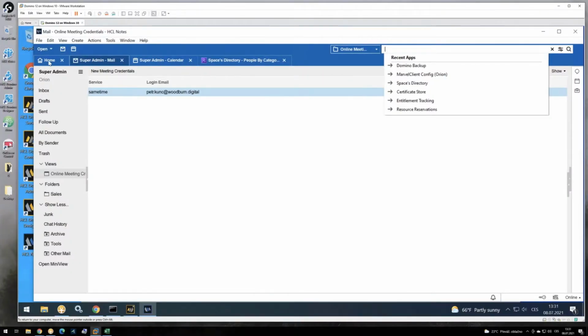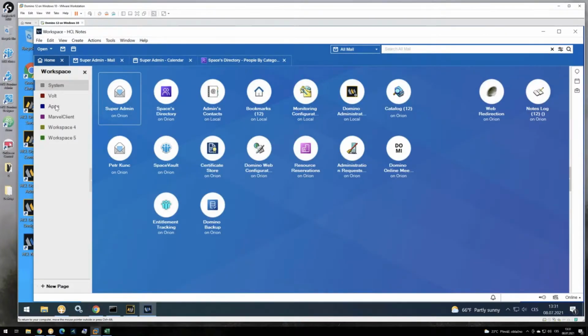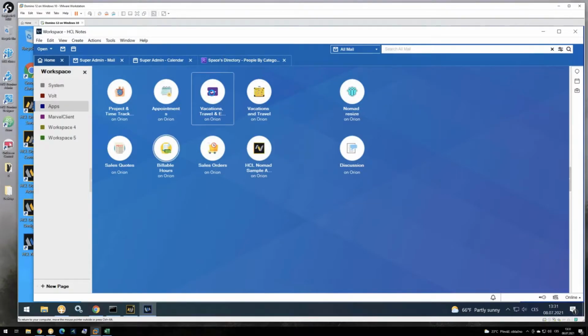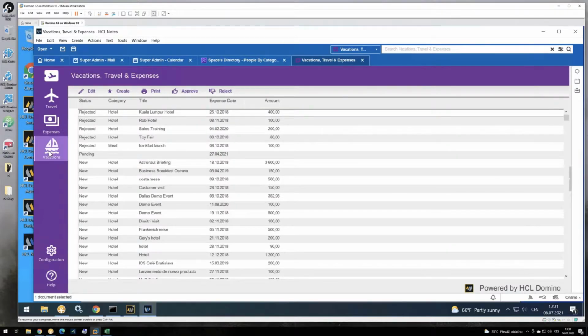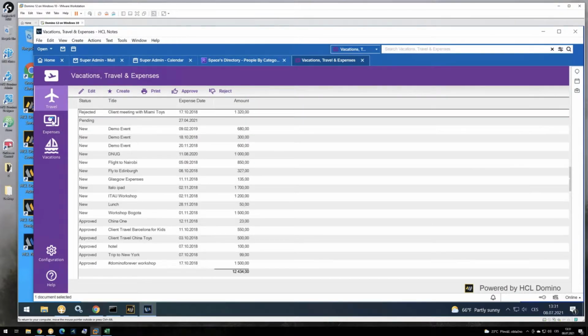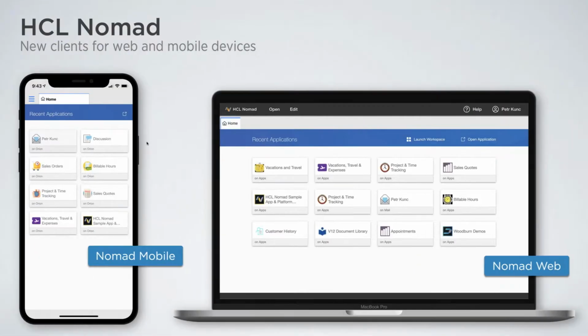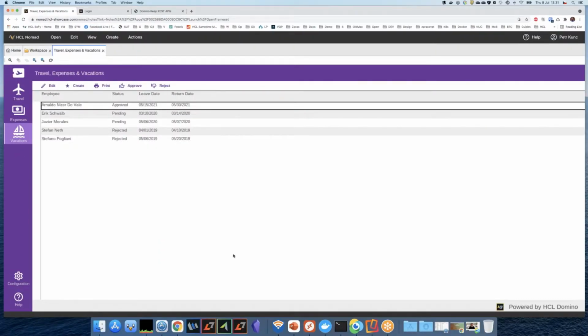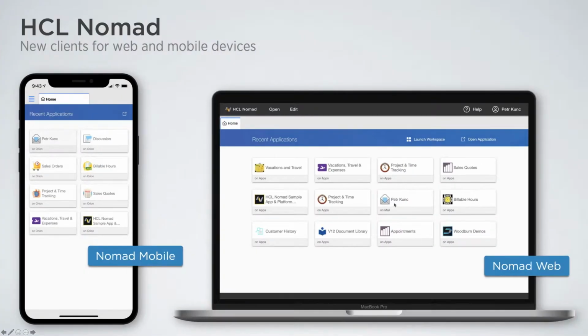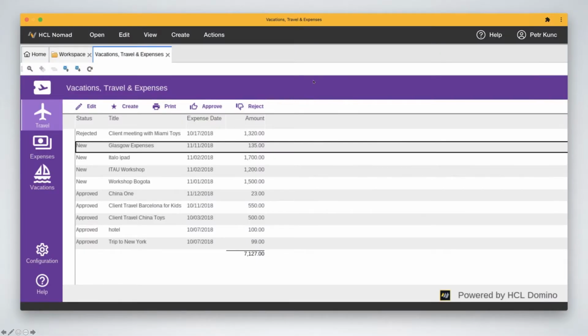And if you look at this application in the Notes client, it is this one, and you can see it is almost one-to-one. It is one-to-one what is in the Notes client and what is in the web. So this is the edition.